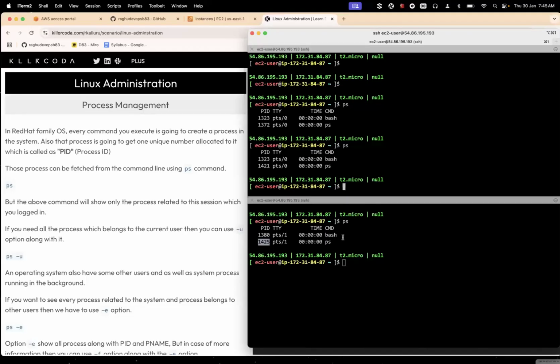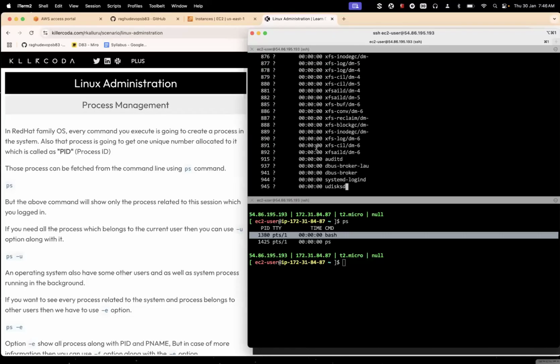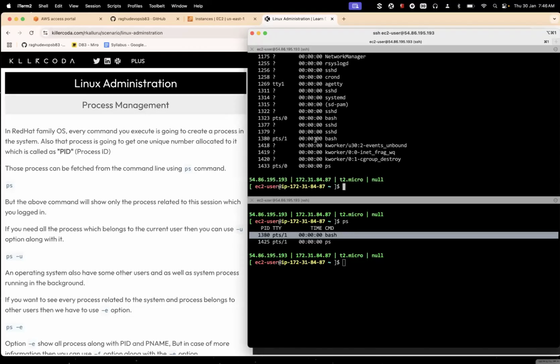Now let's say on both sessions I'm the same user. I wanted to know all the processes of the user. Then ps -u will show you all the processes that belong to that user. Now it is showing me 1323 from here and 1380 from here also. Now rather than my user, by the way, why don't I see the whole system's processes? That's where ps -e will come into the picture. ps -e will show you all the processes running in the system.